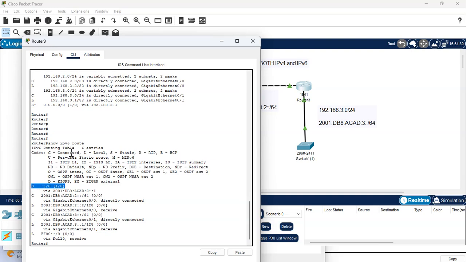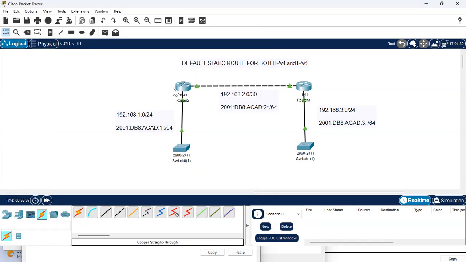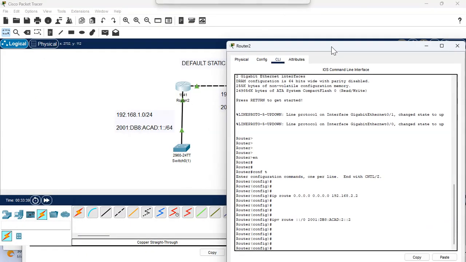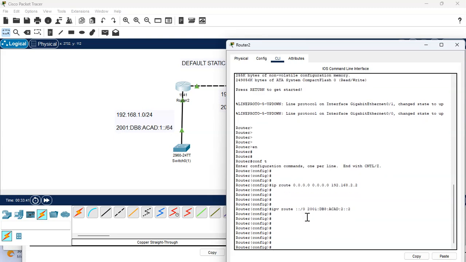So this is another topology. It's not the same topology where I configured the static. I separated the two for clarity. And then still we can go to this other router, and it will be the same.